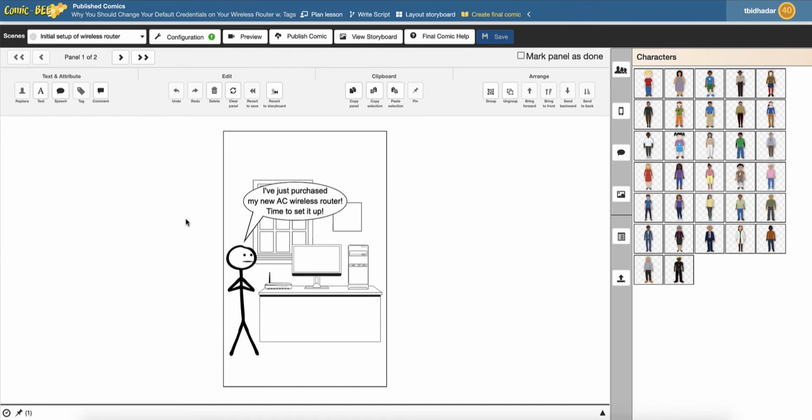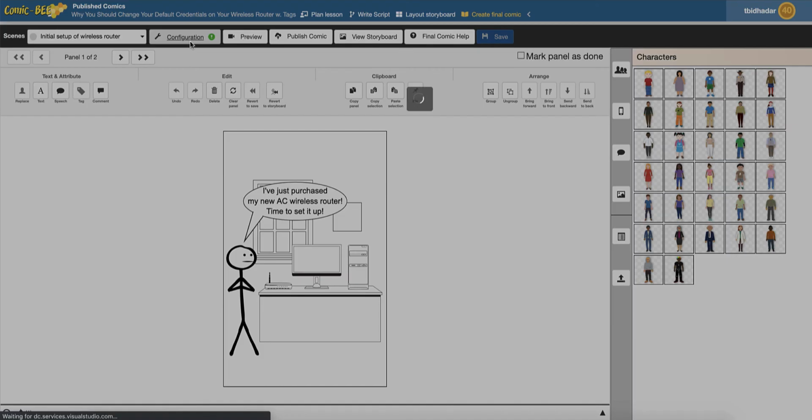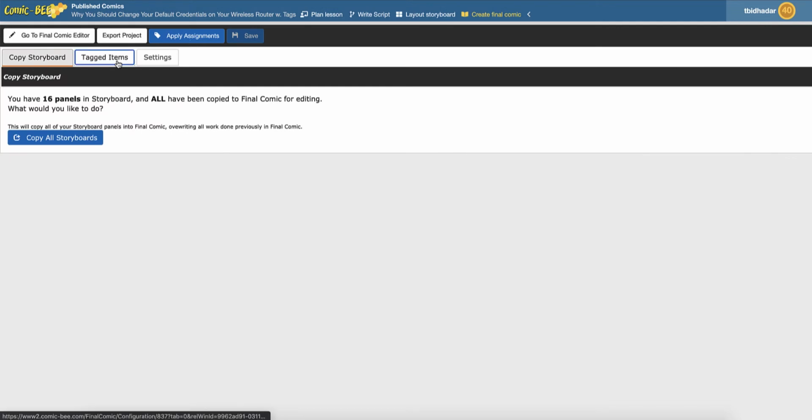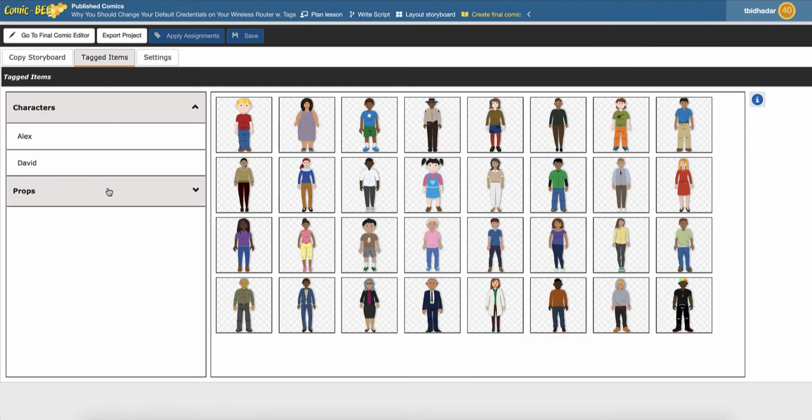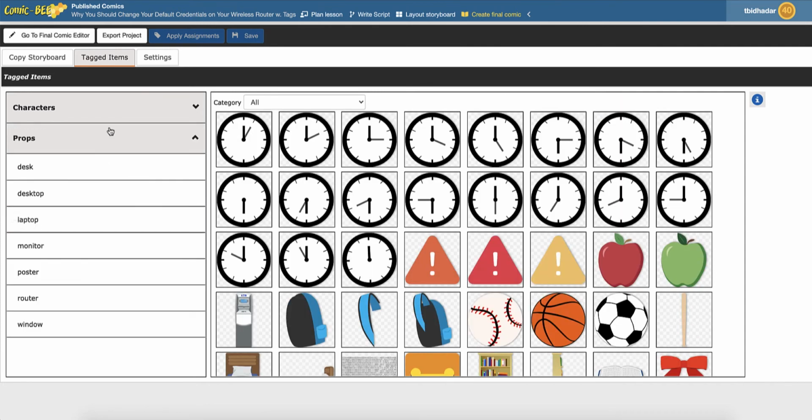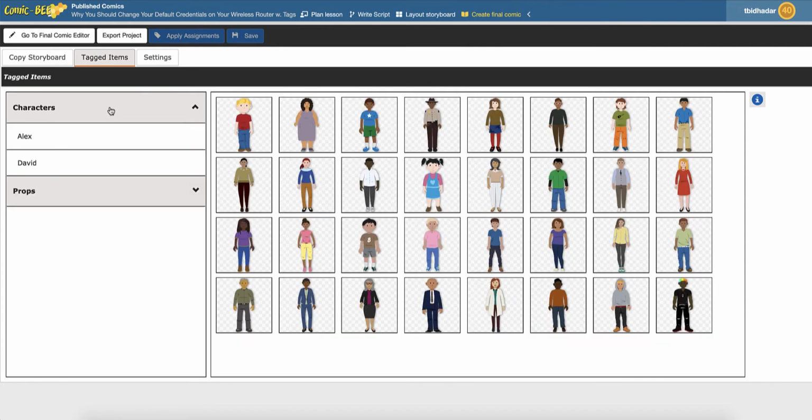Now, let's start assigning Final Comic character and prop assets to tags. Click Configuration. Go to the Tagged Items tab. Your character and prop tags will be displayed on the left. Let's start with our characters. Select the character's name, and then choose a graphic asset on the right for that character. Do this for all of your tagged characters.